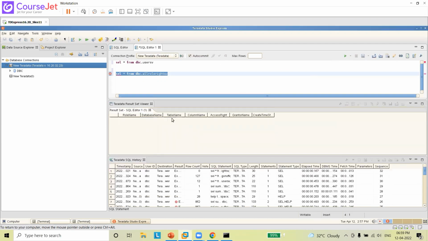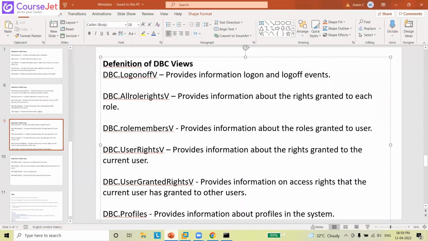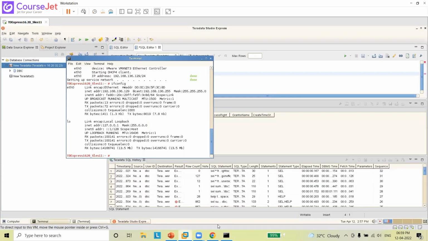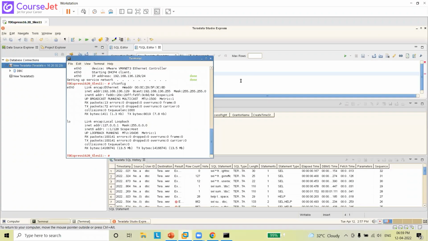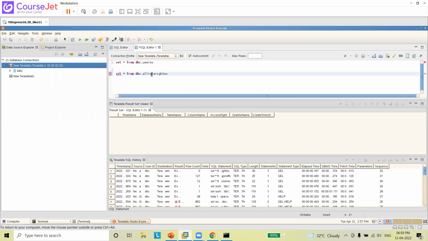As I said, there is nothing in this table because we didn't have any roles created, right? Maybe I will show, we'll check the user rights or all rights.